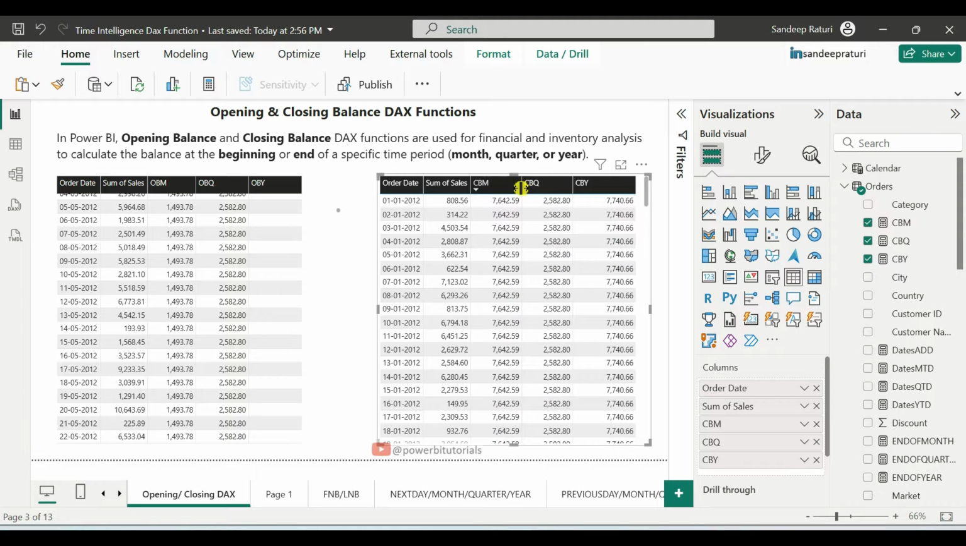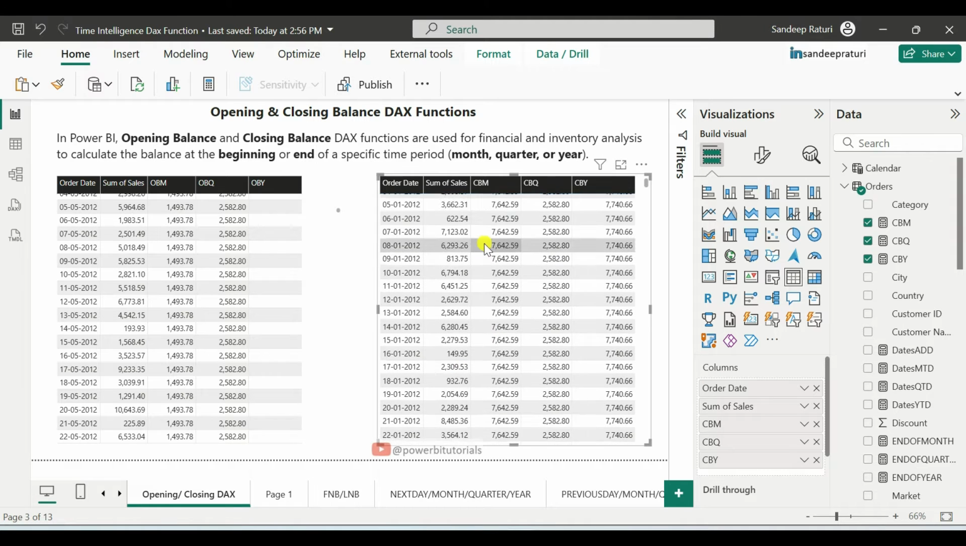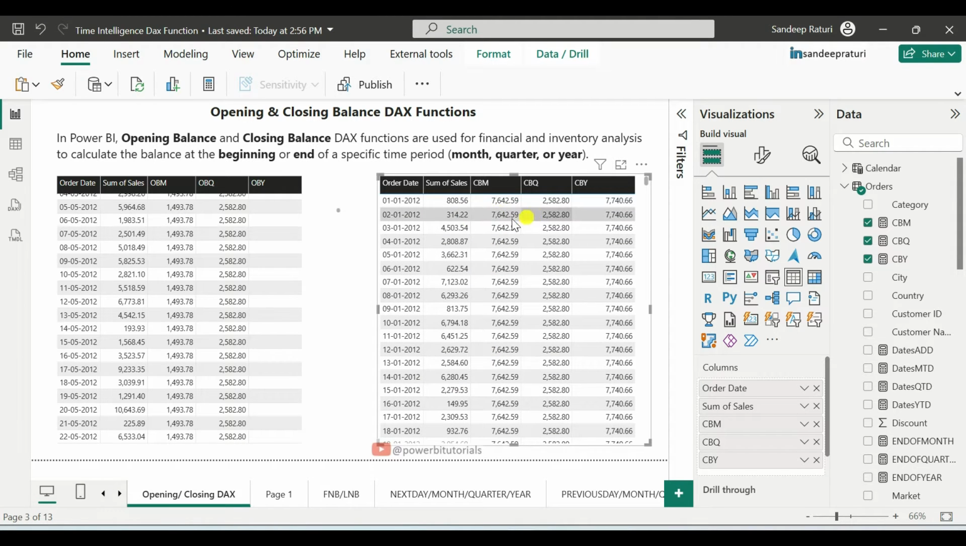So let's understand the result for the closing balance month. As per the definition, it calculates the balance at the end of a specific time period. So here we are talking about month. For the January month, the end-of-month sale is on 31st January 2012, which is 7,642.59. So that's the reason closing balance month for January is 7,642.59.